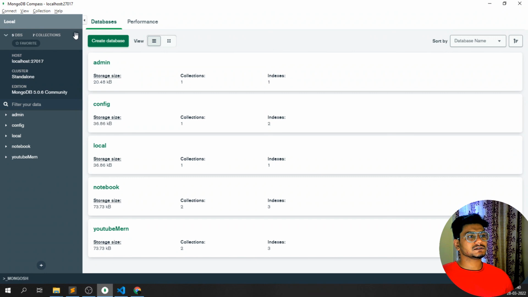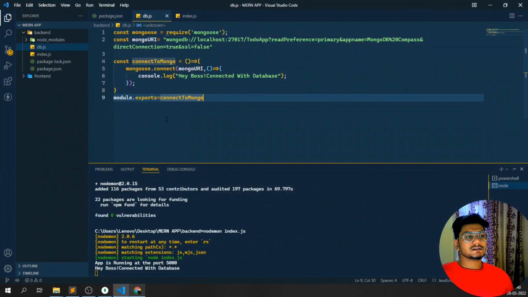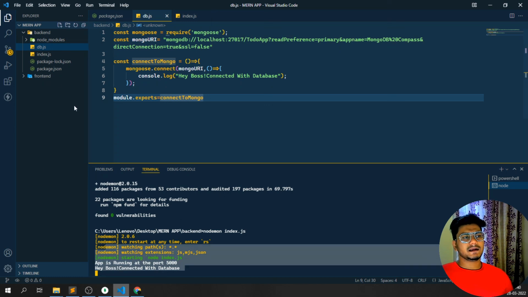If I refresh the page here, there is still no to-do, because we have not created any of the database models. It will display later. For the present, we have connected. It is saying, hey boss, database has been connected. So everything has been working fine. We have connected our database.